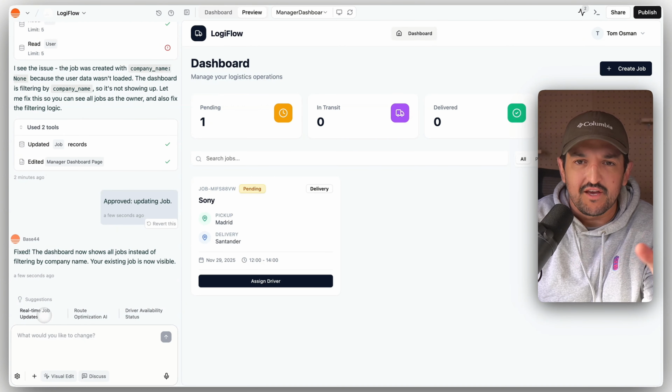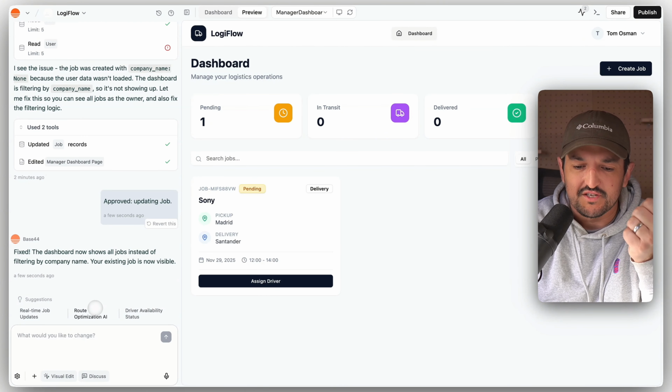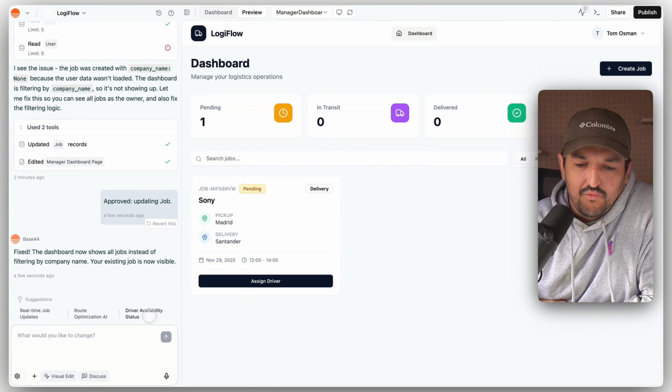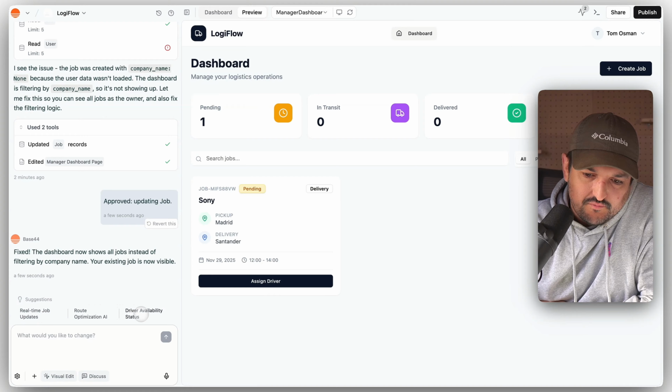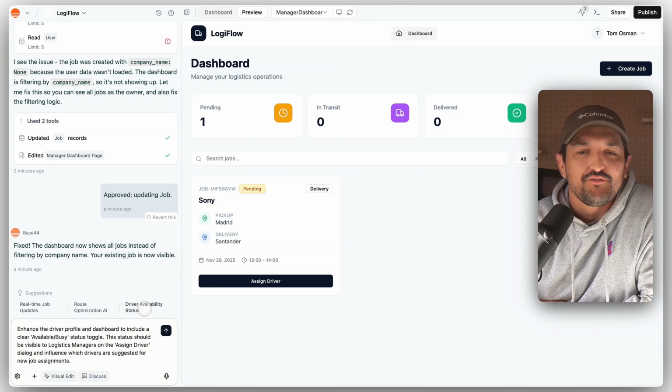This is going back to the AI Studio thing, which I really liked, is you have suggestions: real-time job updates, route optimization AI, and driver availability status. Let's try and actually add one more of these. We'll go with driver availability status. Okay, nice. It adds a full prompt.